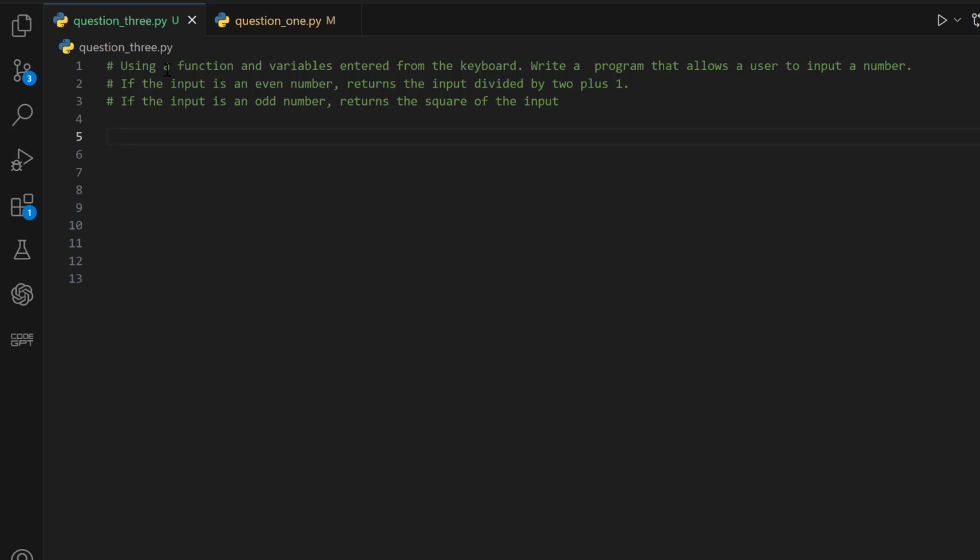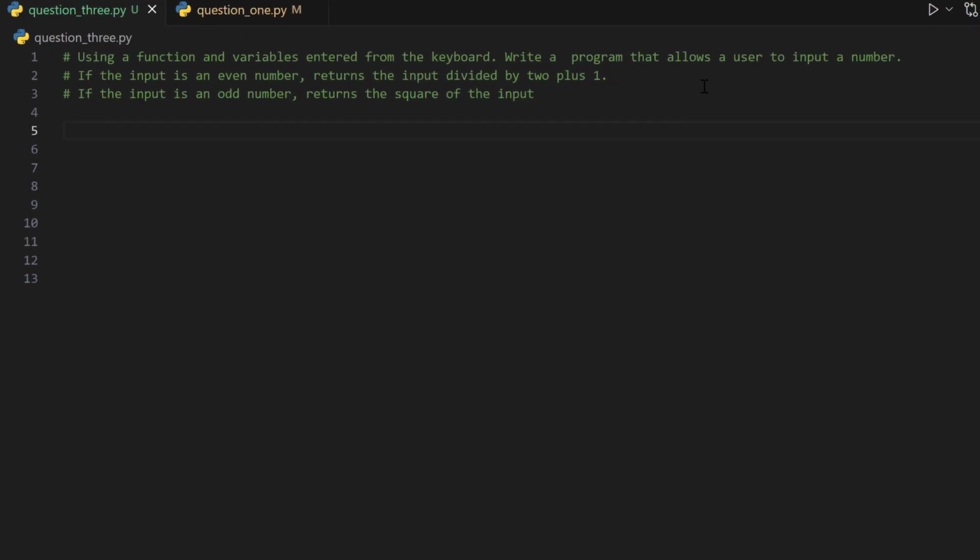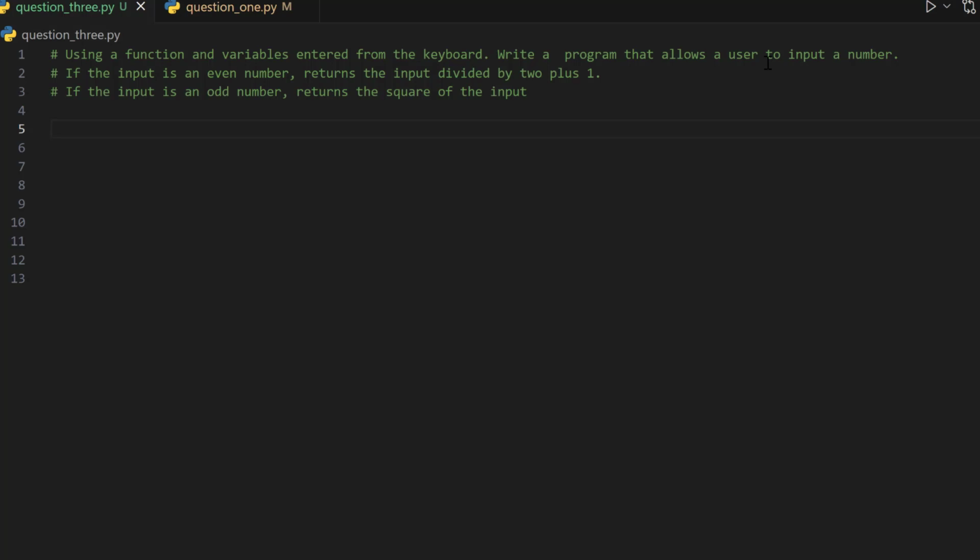The question says that using a function and variables entered from the keyboard, write a program that allows a user to input a number. If the number is an even number, it returns the input divided by 2 plus 1, and if the input is an odd number, it returns the square of the input.